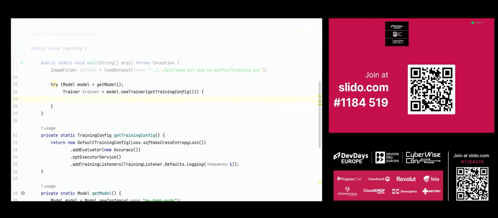Then we're going to use that model. So we're going to use a try block for this, and we're going to add a trainer because we want to train that model. So we are going to set a default training configuration with a loss function. We'll get to that in a bit. And we need to evaluate how good that model is, and we're going to evaluate on the accuracy of this model. So that's about it for the trainer.